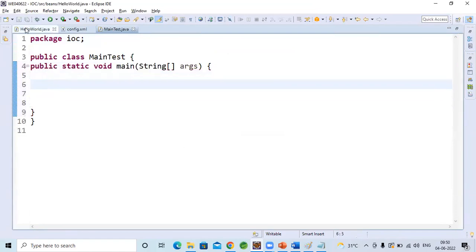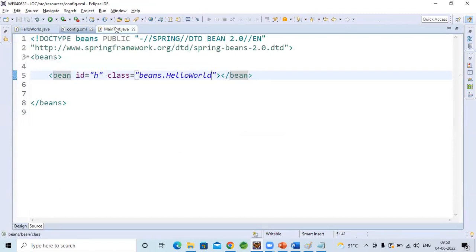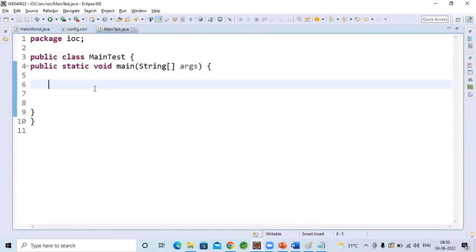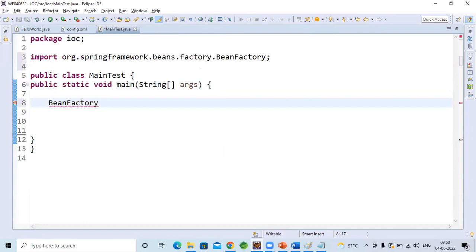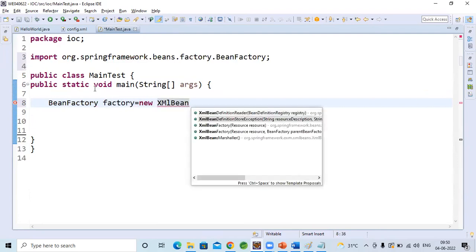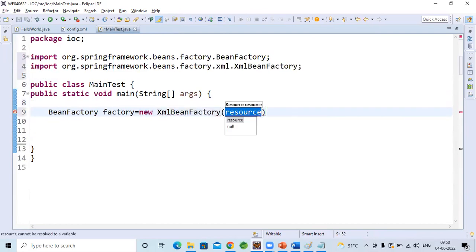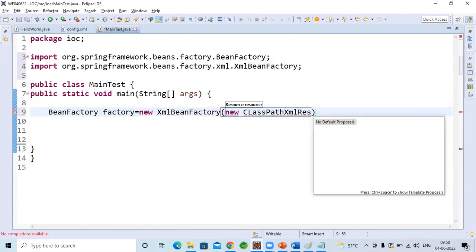So first the POJO class, then the XML file, then the main method. In this main method, we need to use our IOC classes. How many IOC classes do we have? There are 3 types, and we'll discuss them later. For now, I want to use Bean Factory. It's a core container, given to us at the beginning, and there are some advanced containers also. XmlBeanFactory: here we need to pass our XML, new ClassPathResource, just to read the file from.